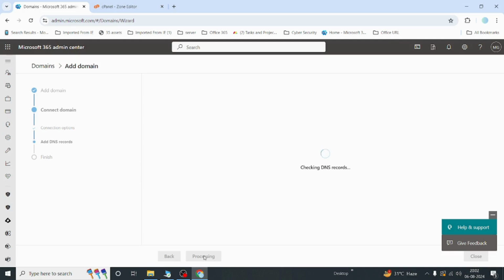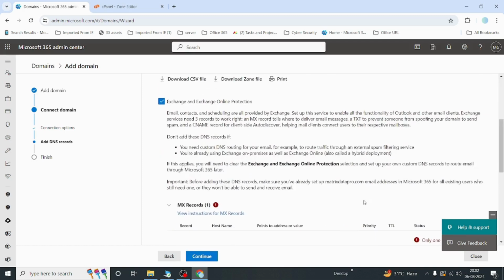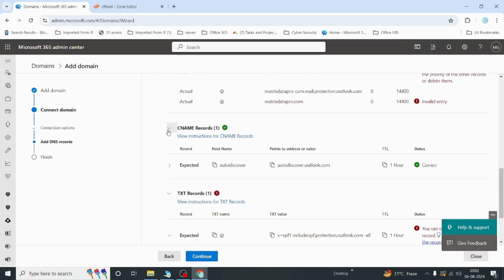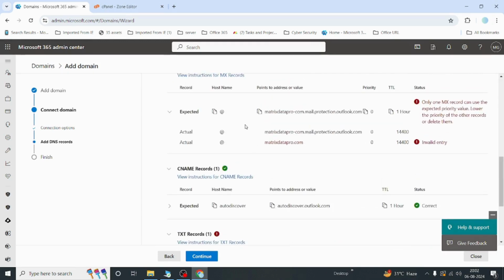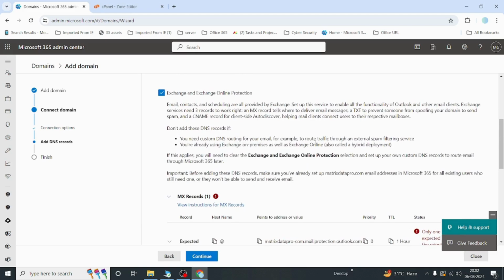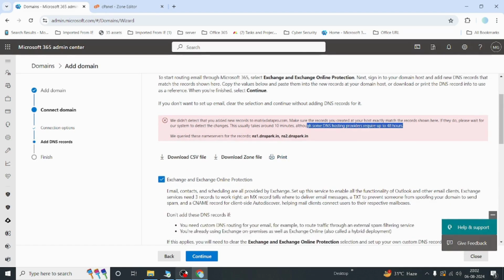Now most of the time you will get an error message because it may not propagate completely, so we have to wait for some time. As you can see, CNAME is now propagated. It's able to identify. MX record usually takes some time, so make sure we wait, which varies anywhere from 10 minutes to 48 hours. If you go with the guidelines of Microsoft, it clearly says it usually takes around 10 minutes, although some DNS hosting providers require up to 48 hours. So let's wait for some time and we'll continue on this.